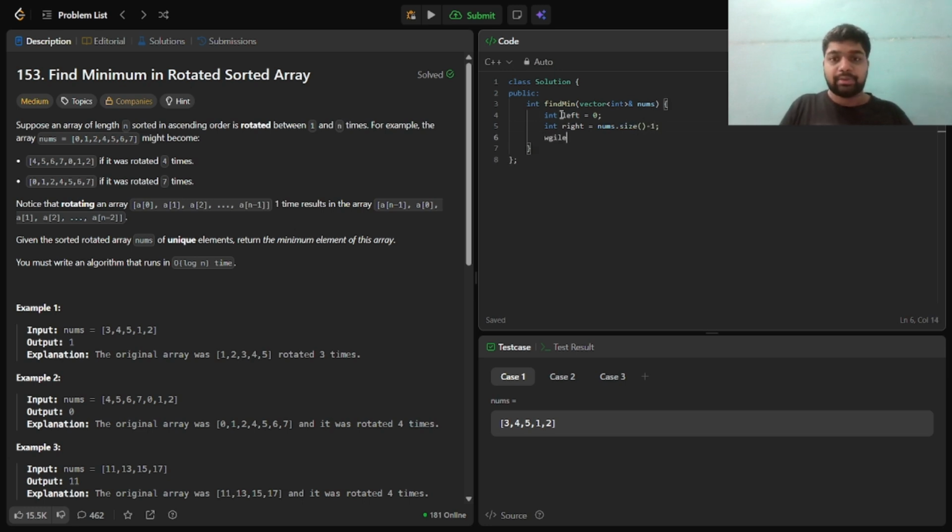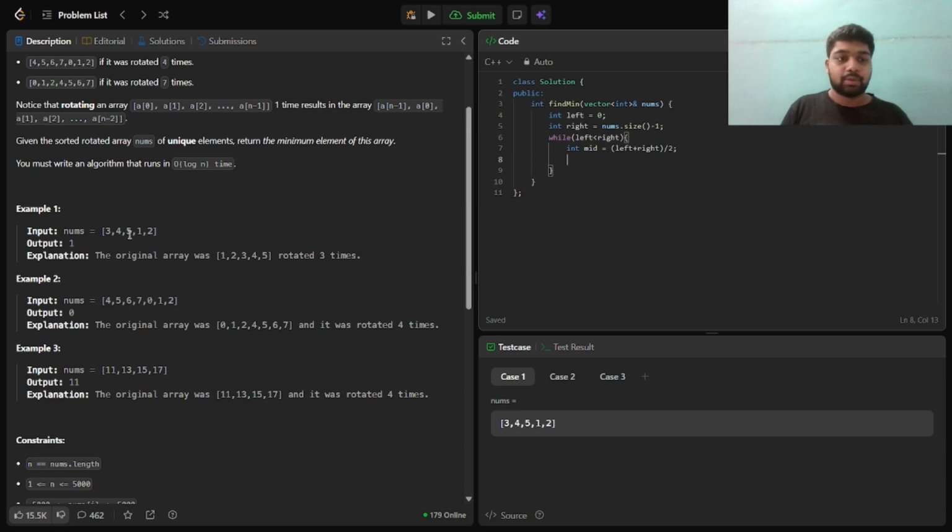So for the binary search, we know we run the code till left is smaller than right, and we have to find the middle. For that, it's very simple: left plus right, whole divided by 2. Now first we have to check which part of the array is currently sorted. For example, the middle is currently 3, so the pointer will be nums of 3, which is 5. So first we have to find which part is sorted, is it the left part or the right part.